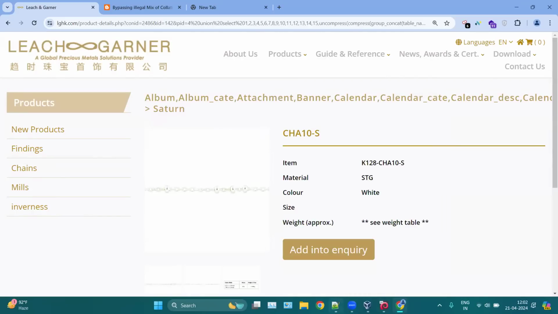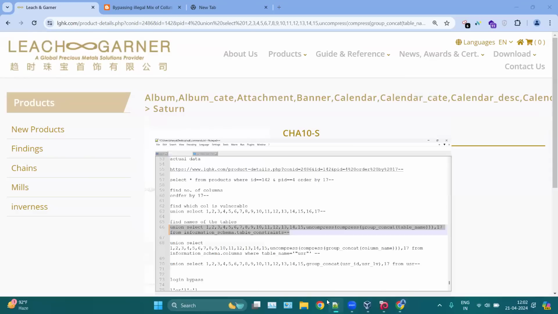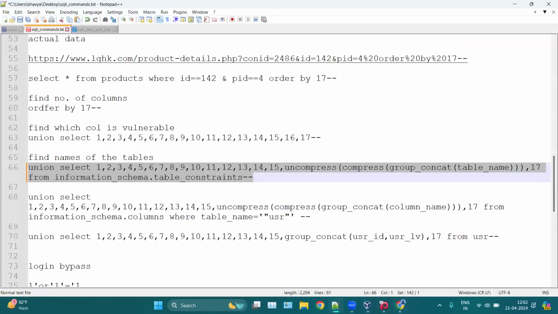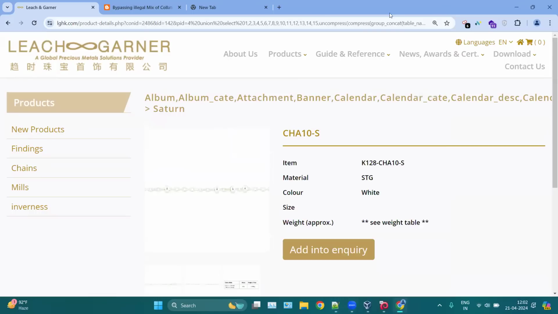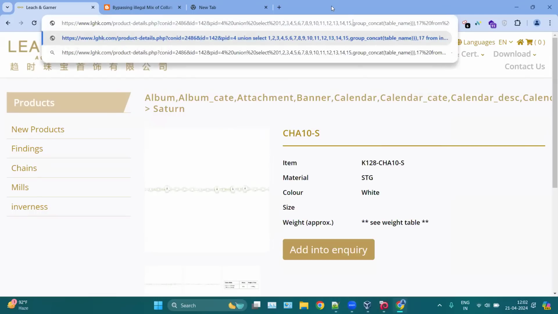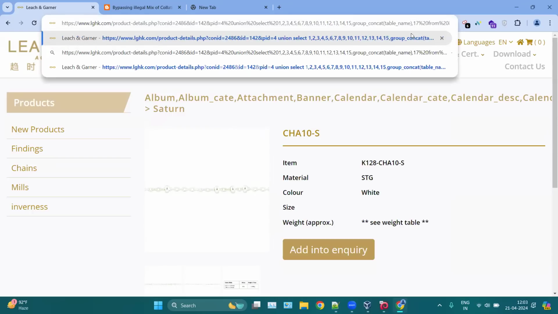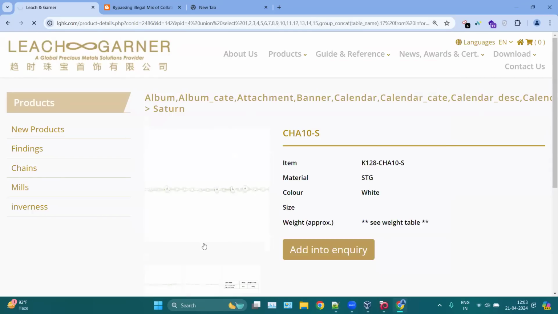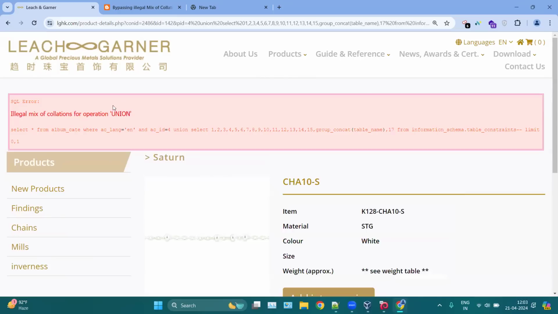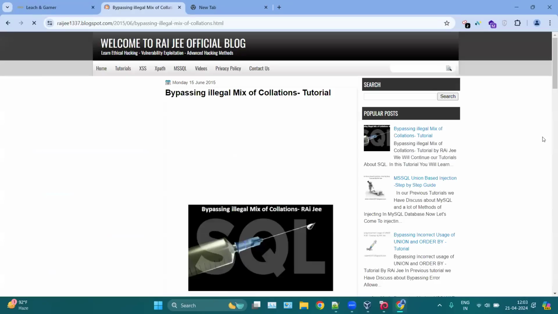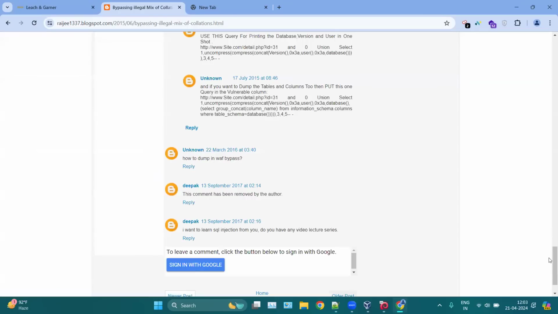So if you have this error, for example, if I remove this uncompress or compress command from here and simply get this group concat table name, enter. So we were having this error, which is illegal mix of collations for Operation Union. So I searched this error, and here we have some solutions which we can fix this error. If one solution doesn't work, you can try another solution.